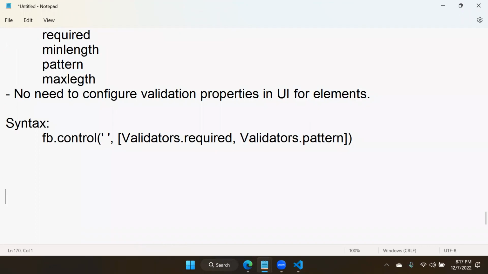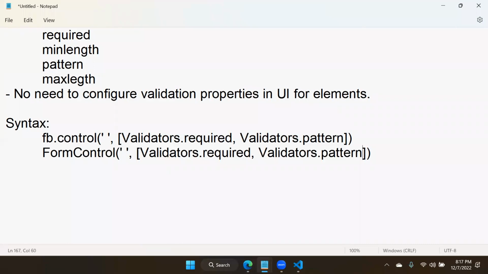So if it is not a form builder, then what do we do? We write form control. Form control will have a value, and we will have a validators array. That means here, the same thing you need to define: validators required, validators pattern. You can use it in both ways. For form builder you can define, or individually you can configure for form control.